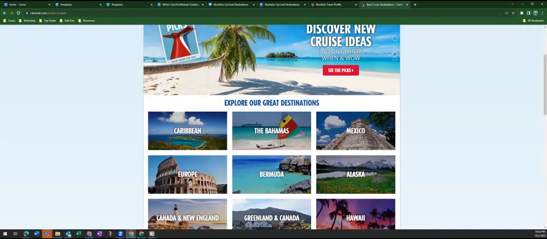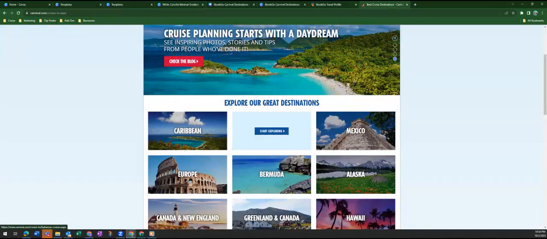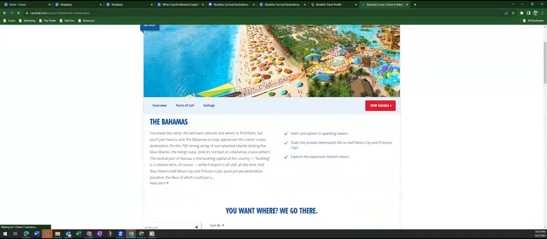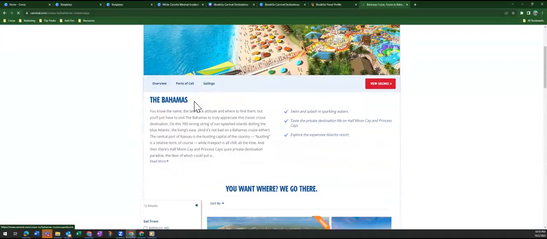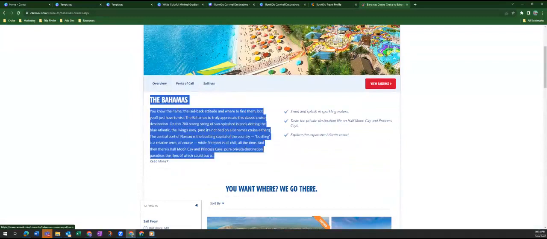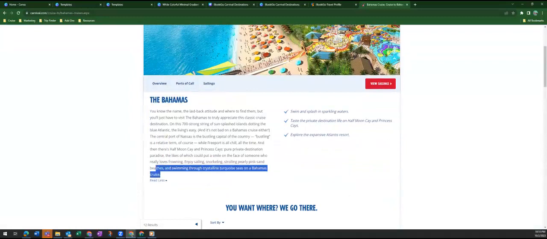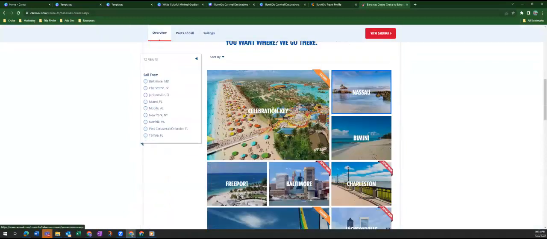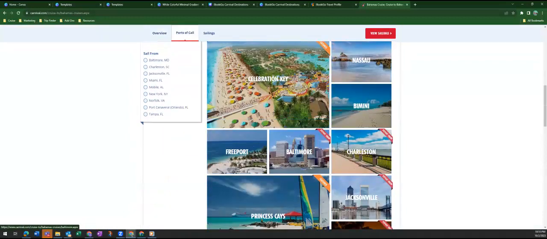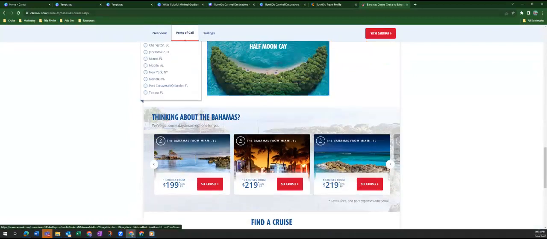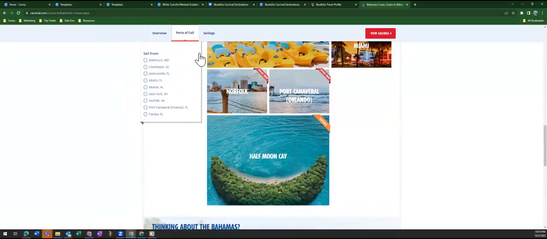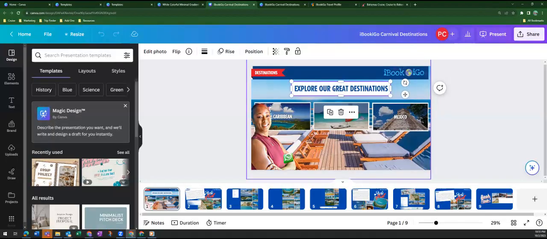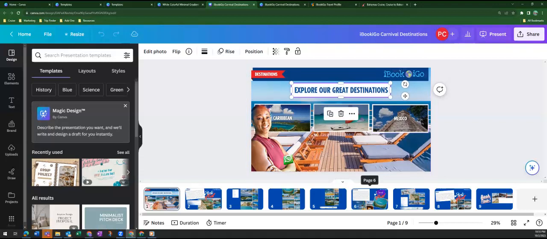And when I go back to my Carnival page, I'm going to go to the Bahamas and I'm going to grab this information right here. I'm going to do a screenshot of that. Make sure you click the read more before you do it so you get all this text. I'm going to do this text over here, and then I'm going to grab screenshots of the ports of call. And then over here where it says sail from, I'm going to grab that and put a screenshot too. So you'll see that I did that for the Bahamas already.